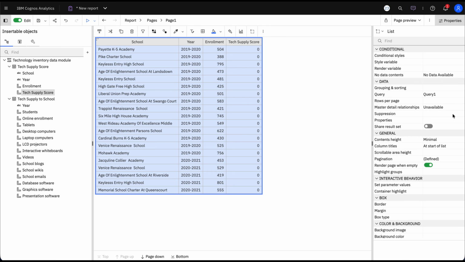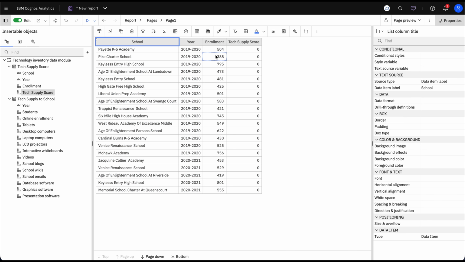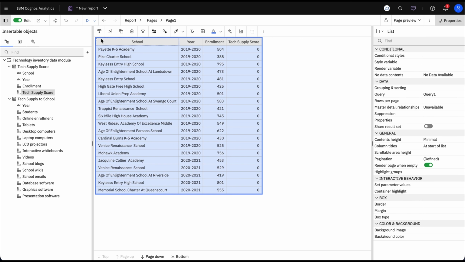The right side panel shows formatting properties for the report layout. The upper part of Layout shows various tools, showing formatting options including font, color, alignment, borders, and data item settings. This gives you full control over how each column looks and behaves.